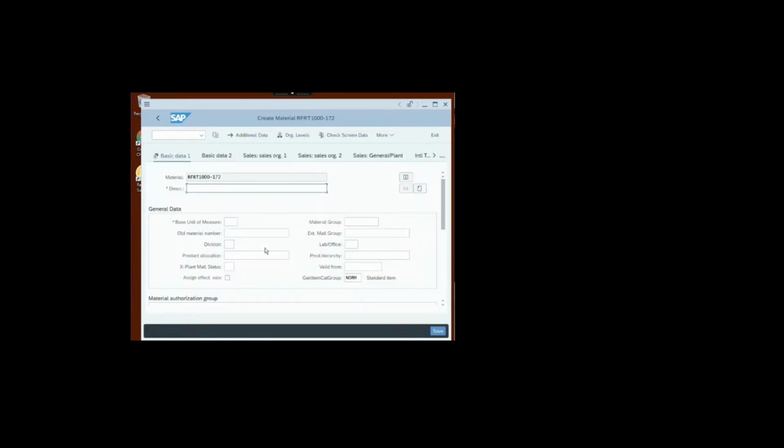Good. Now you are on basic data 1. That's the one facet. And then if you fill this out, then you're going to move on to MRP 1, and then 2 and 3, and then work scheduling. That's how it works.